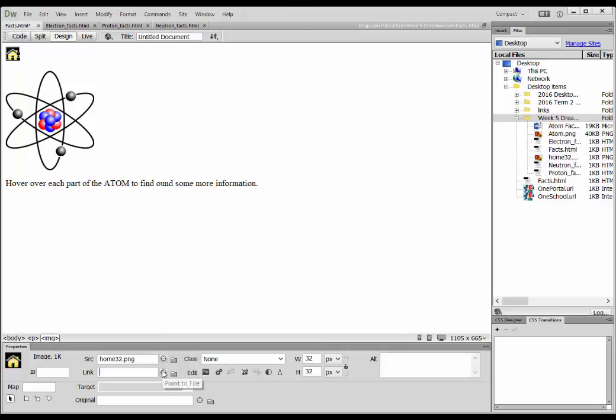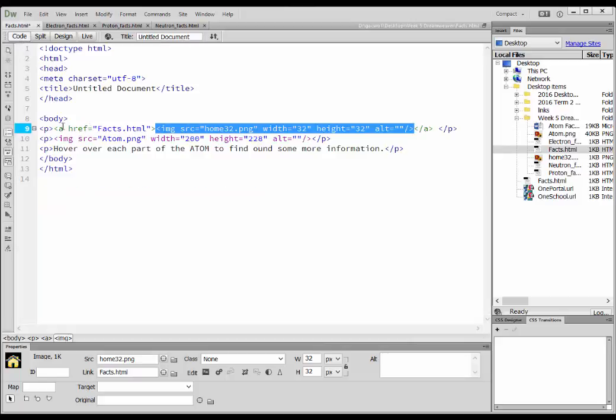This is why this is so cool. We click on this button and drag it across to the facts page, and it says you're linking to the facts page. Let's look at the code in the background. It has an a href for facts.html, with the image buried within it, and then an anchor tag, exactly as we used to do it when we were manually coding. We've got a reference back to the facts page, and that is awesome.